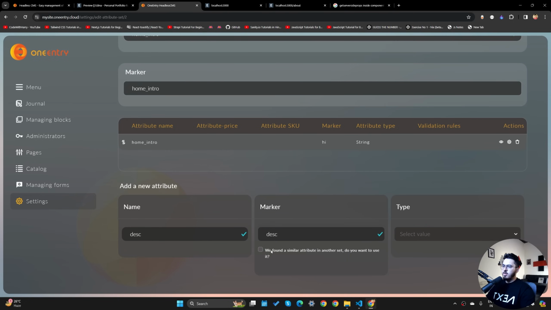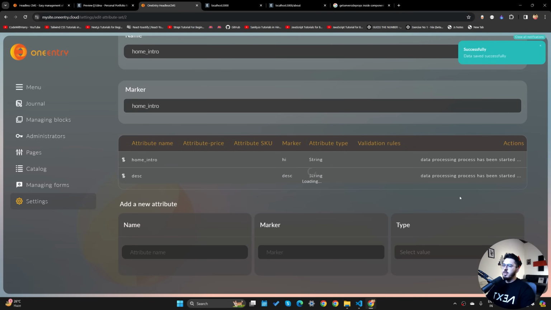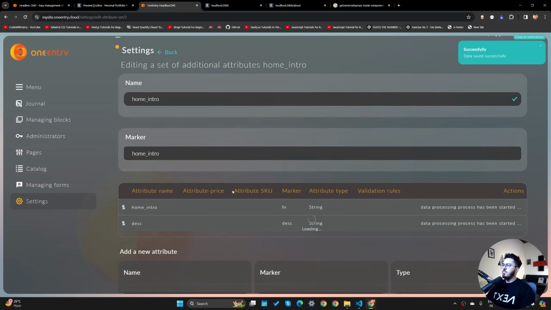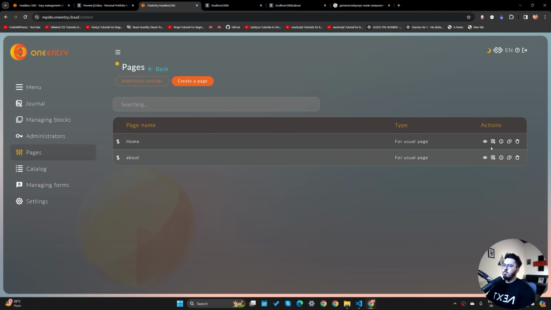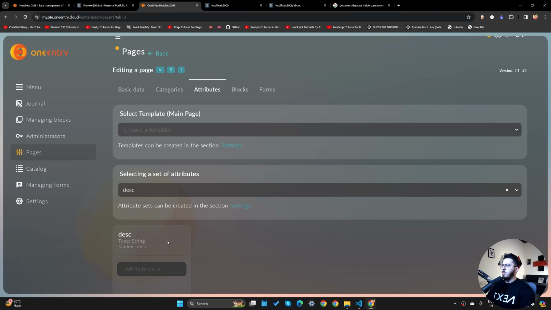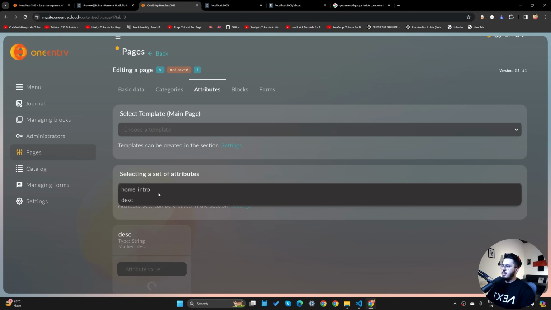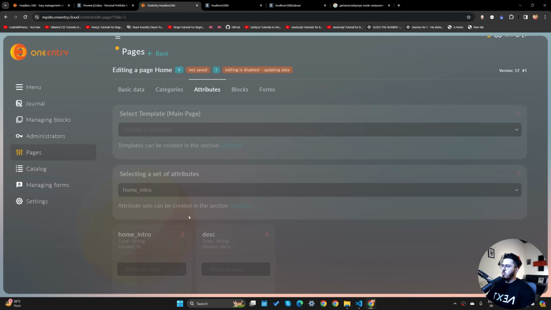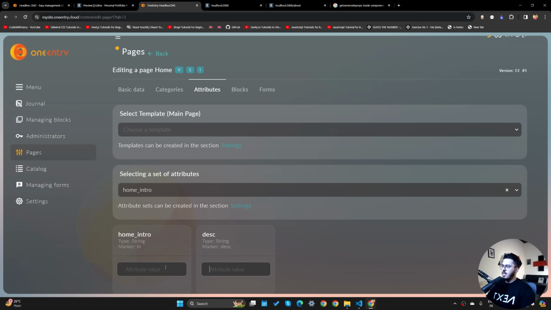Value is going to be, do you want to use it? Yes, we still want to use it. And value is going to be string. Let's save it. And after it is saved, we'll go back to our page. We'll click edit and we'll come back to attributes, and DESC will have a value. Home intro has this and DESC. So let's punch in the values here.